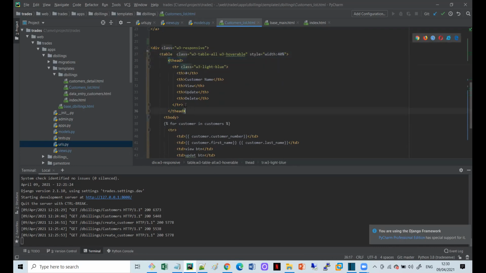T-head, this is TH, TR, TR, and this is the columns. That's the titles of the columns. We'll have a column with a number, customer number, then we have buttons. We're gonna have buttons for view, update, and delete. So I have number, customer name, view, update, delete.